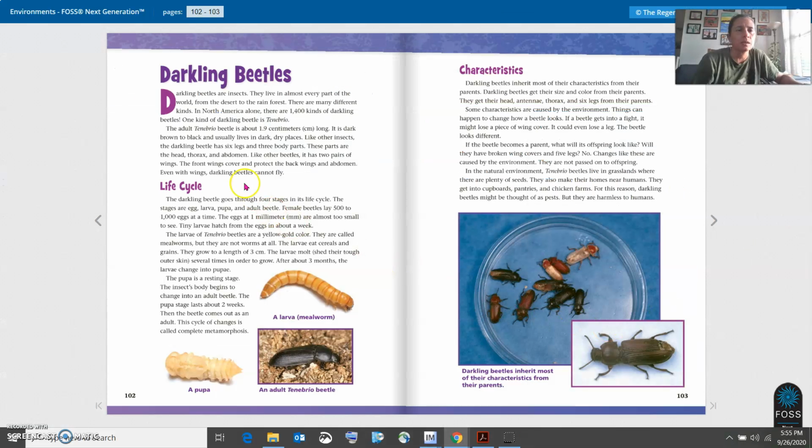Alright, Darkling Beetles. Darkling beetles are insects. They live in almost every part of the world, from the desert to the rainforest. There are many different kinds. In North America alone, there are 1,400 kinds of darkling beetles. That is a lot. One kind of darkling beetle is a tenebreo. The adult tenebreo beetle is about 1.9 centimeters long. It is dark brown to black and usually lives in dark, dry places.